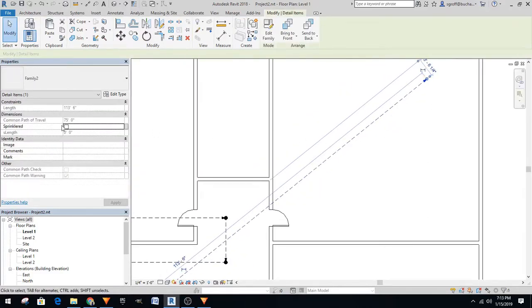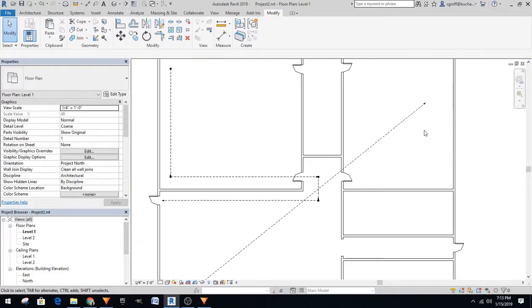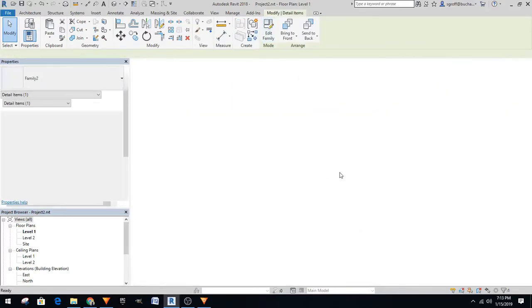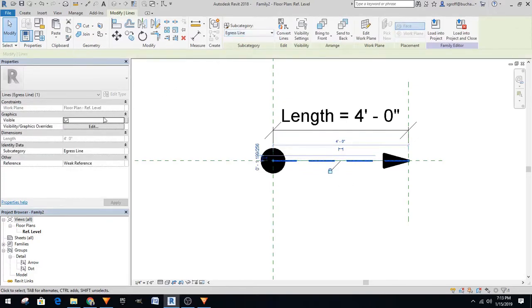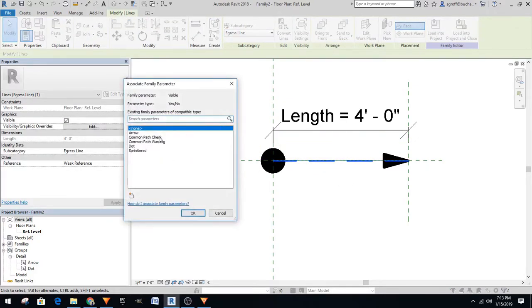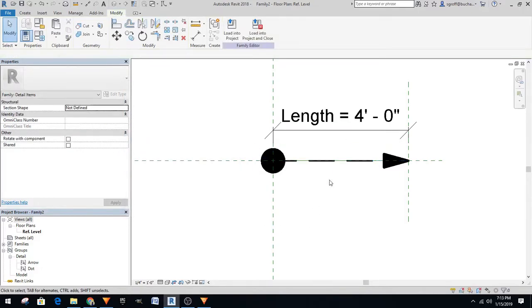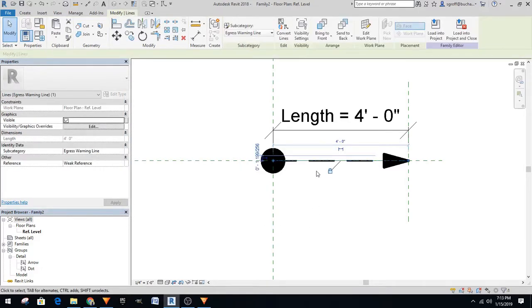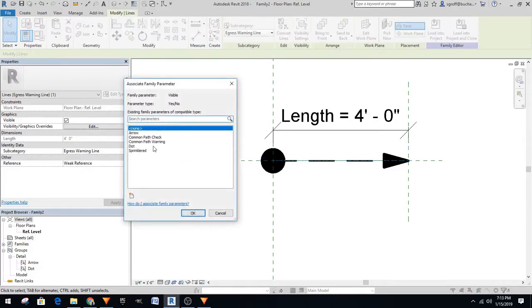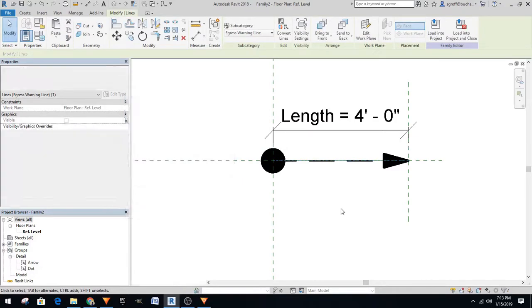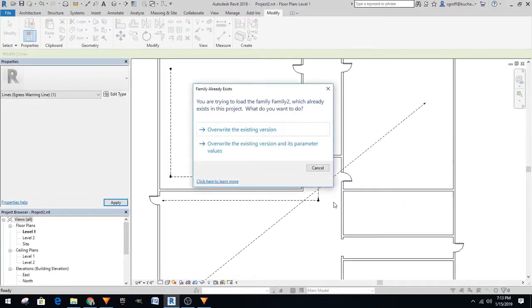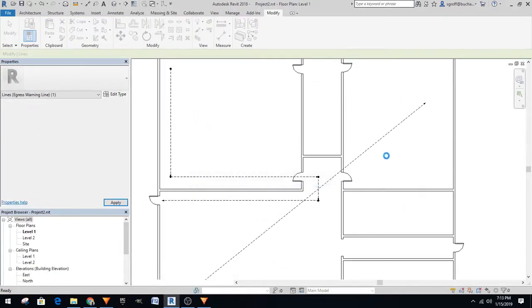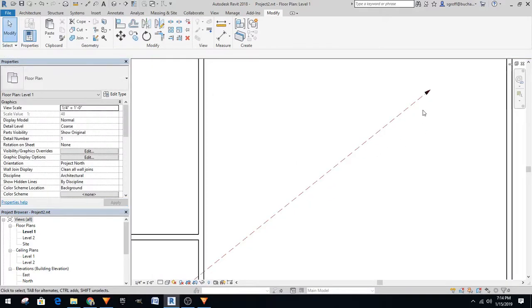Okay. It's not set to sprinkler. We haven't set our visibilities, that's why. So we'll edit this family. So we'll pick this. This is our egress line, and that's visible if the common path check is still visible. We'll switch to the warning line. That's visible if the warning is selected. Load this back to the project. Overwrite the parameters again. This line should turn red now. Yep. And there we go.